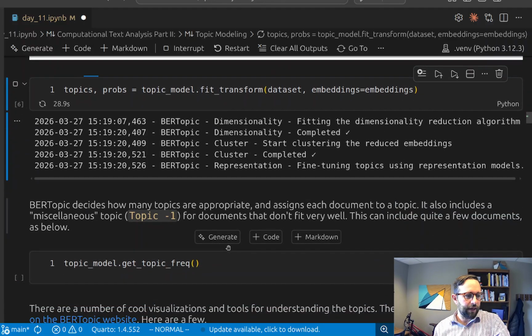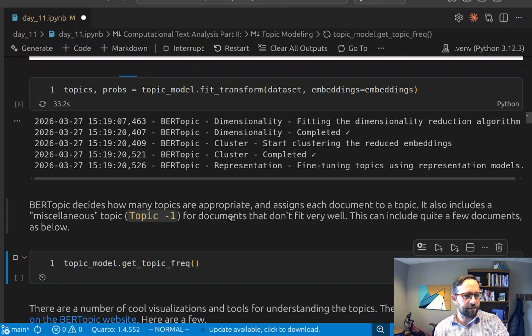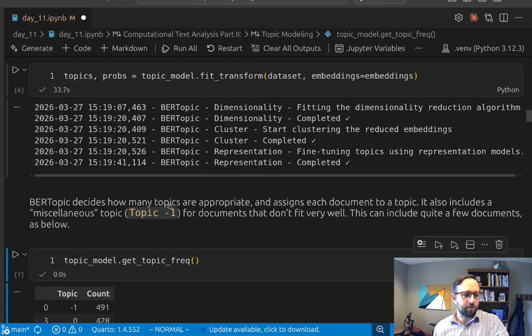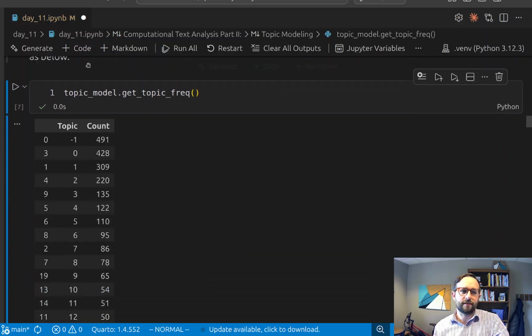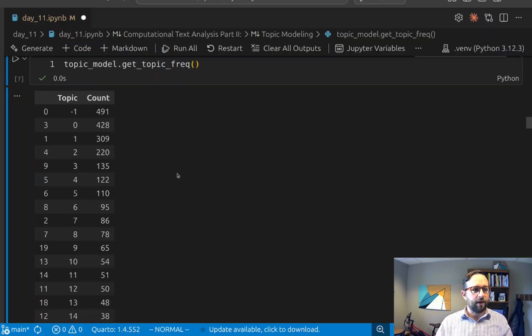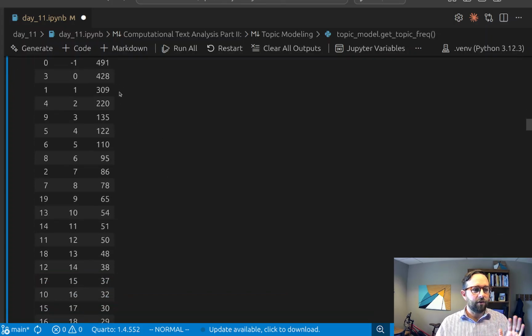Okay, and once that's done, I don't remember how long that takes. We'll see. I'll pause if it's taking forever. Oh, good. So about 30 seconds for me. And then it creates these topics. So this just shows the topic frequency, right? The miscellaneous topic is -1. There's about 500 posts in that, and then about 400 in each.